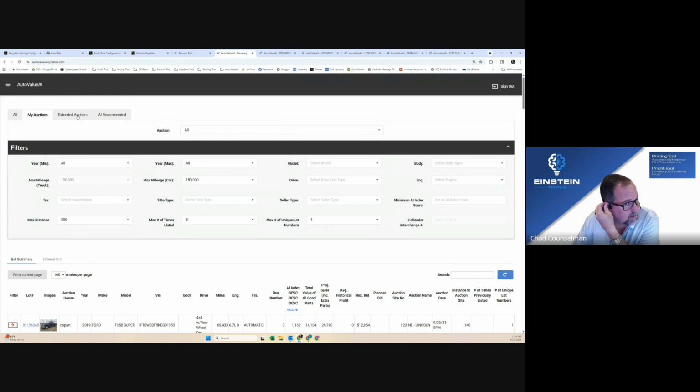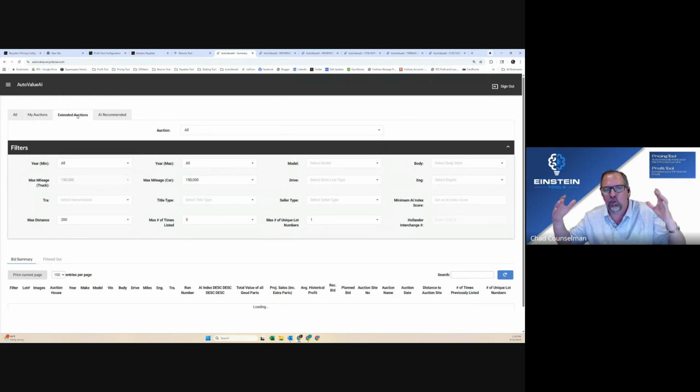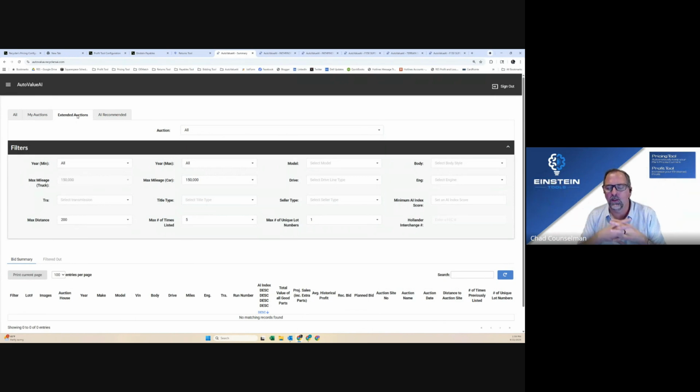The extended auctions is intended to be maybe that next ring away from where you typically would buy. Maybe you buy in a 100-mile radius, and maybe this is 100 to 200 miles away from you. You don't typically buy from these yards, but if you found something nice, you could reach out and pick up something from one of those auctions. So that's the extended auction idea. Same thing there. You have a unique set of auctions that you can fill in the drop down. This is currently not configured, because there would be some auctions displayed here if it were configured. And so that could be that 100 to 200-mile radius.